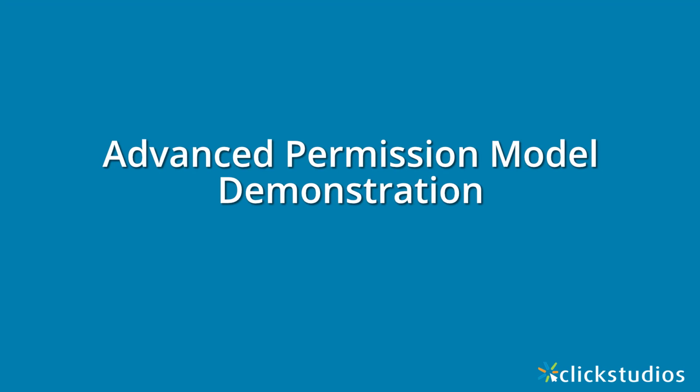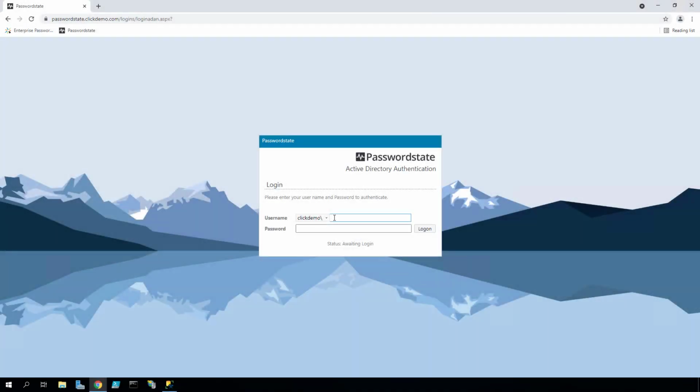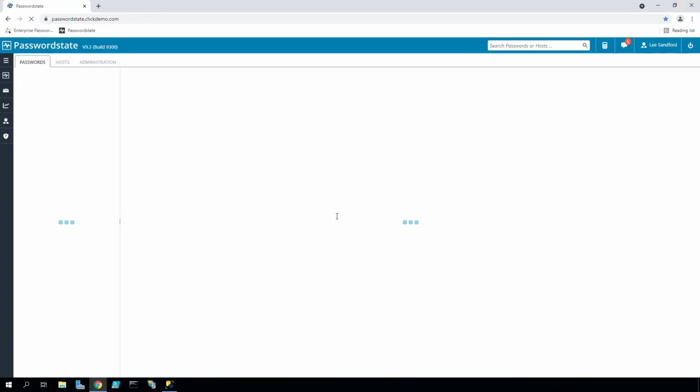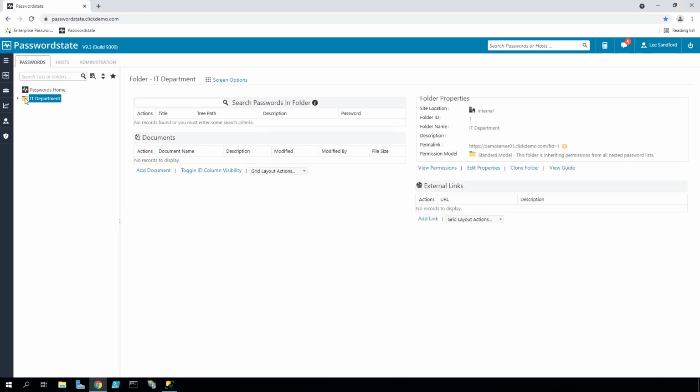Our advanced permission model is an alternative way to grant permissions, and that is to apply permissions to a top-level folder, and those permissions will filter down to all nested folders and password lists beneath it. I've restored my system now back to a point in time where I have my folders and password lists set up with only my own account having access to these objects.